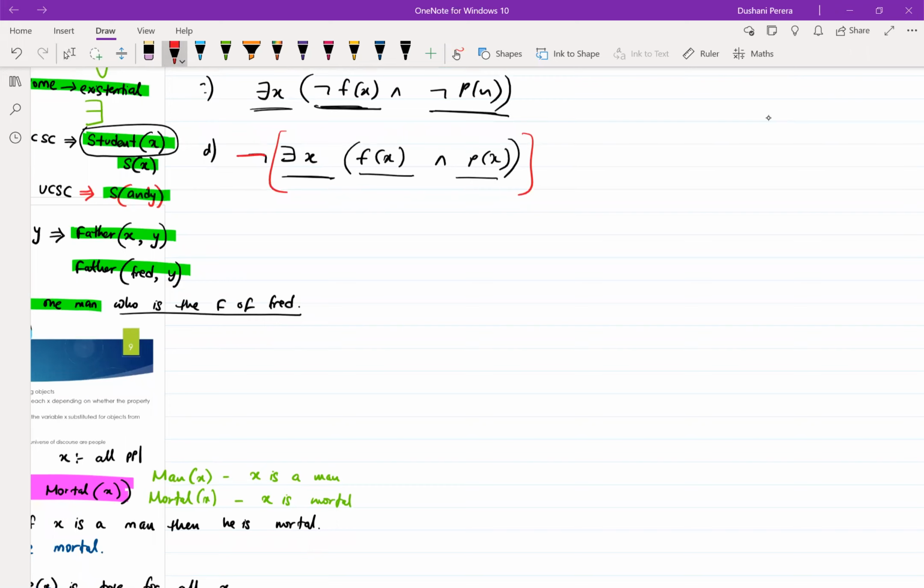Then there exists at least one who is a friend of mine and is perfect. When a not comes in front of that, what does it mean? There exists nobody who is a friend of mine and who is perfect. That means none of my friends are perfect.